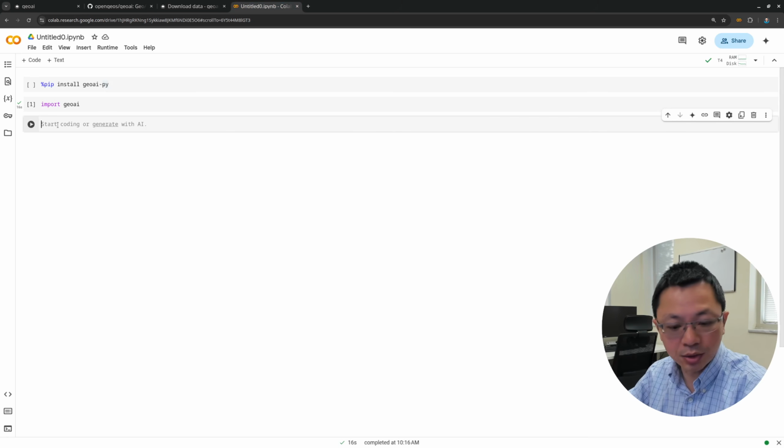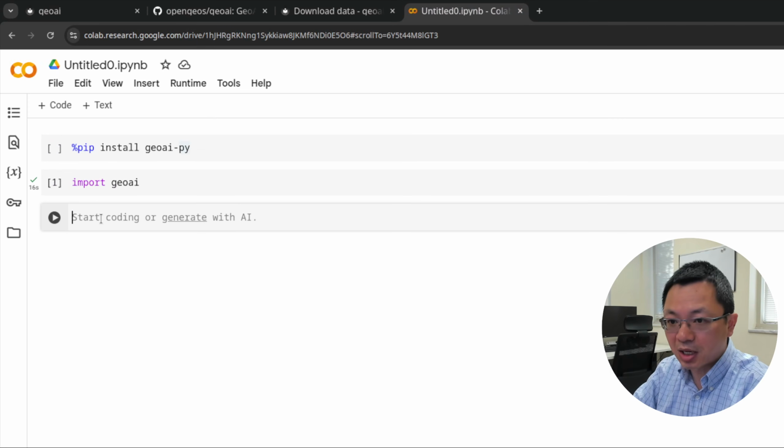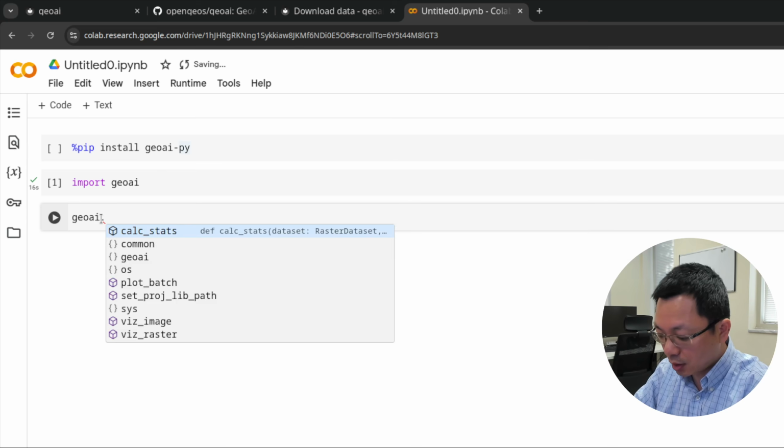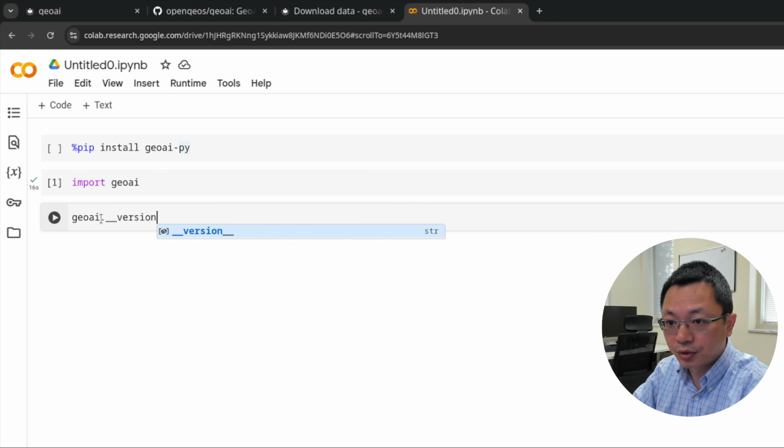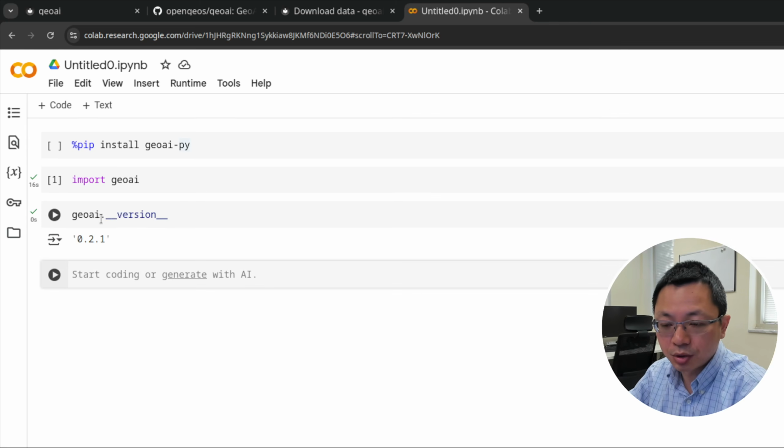Okay, everything works fine. So here, now we can just type, for example, geoai.__version__. So you can check the version. The latest one right now is 0.2.1, and it's under active development.